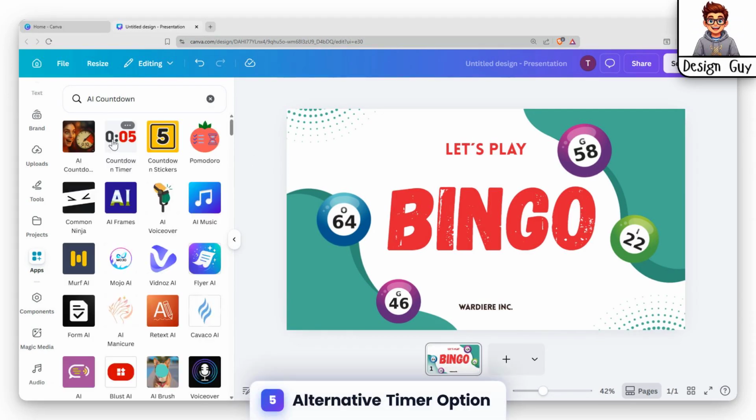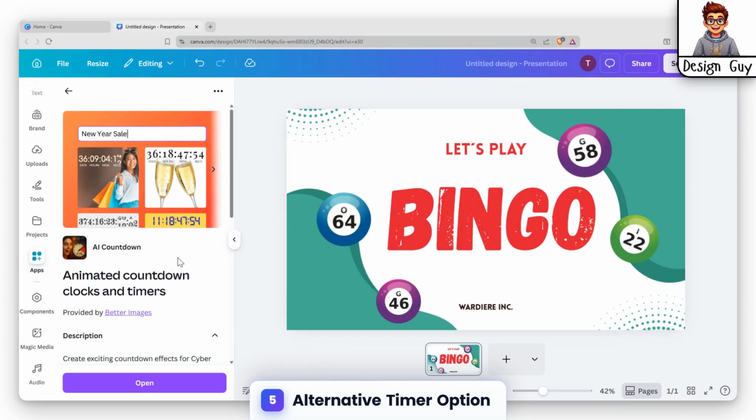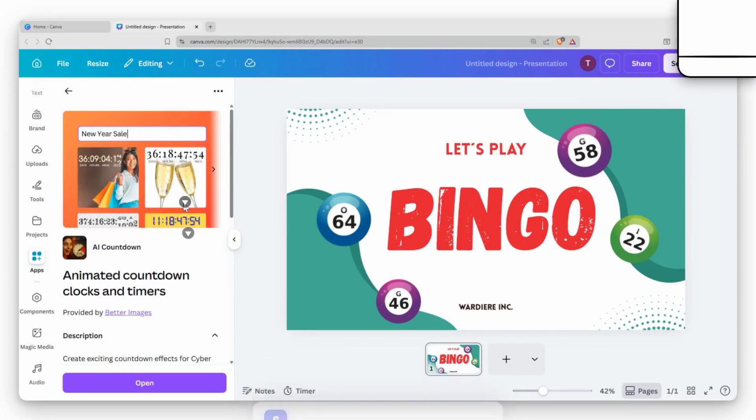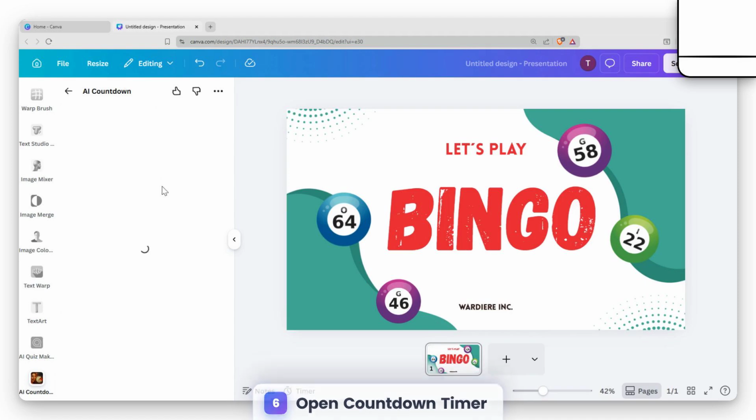You can also use the other option. To try this, select Countdown Clock Timer. This feature allows you to add a countdown timer to your presentation or project. Click the Open button to access your file. Wait for it to load before proceeding to the next step.